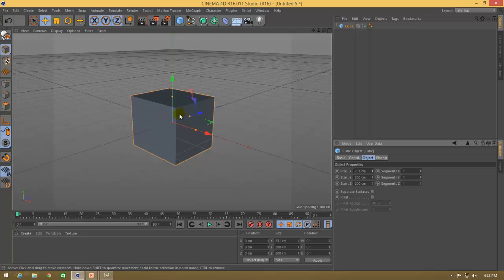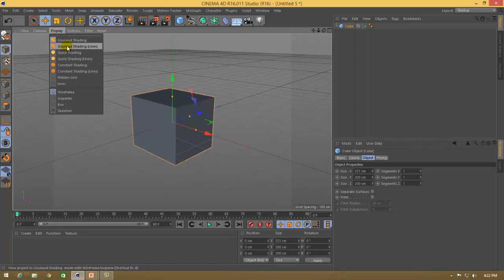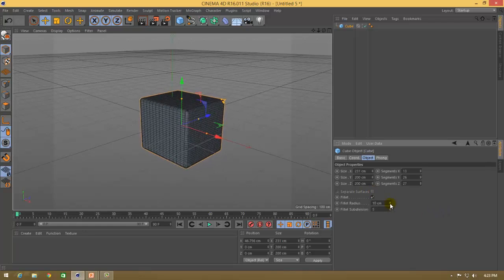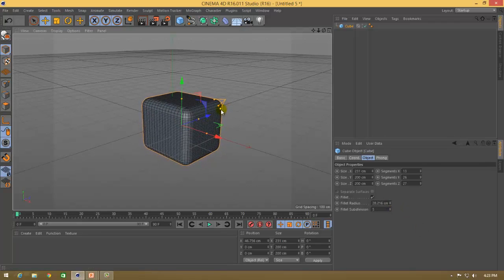otherwise you can't create good models by using these basic primitives. So I just go here, and in Display I can check Lines, and now I change the segments of this cube. You can see I'm adding segments on the X, Y and Z axes. If you want to separate all the surfaces, I click over here on Separate Surfaces by using this small parameter, or you can directly modify by using this small dot over here inside the Cinema 4D viewport.